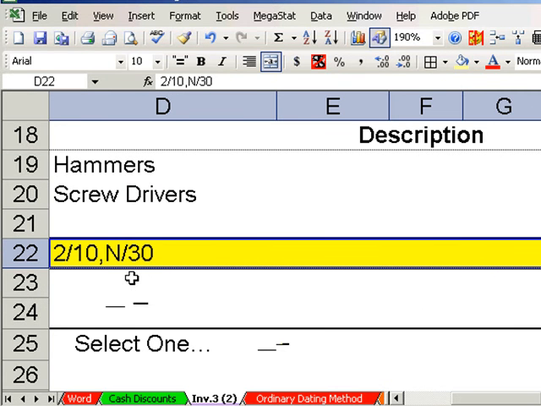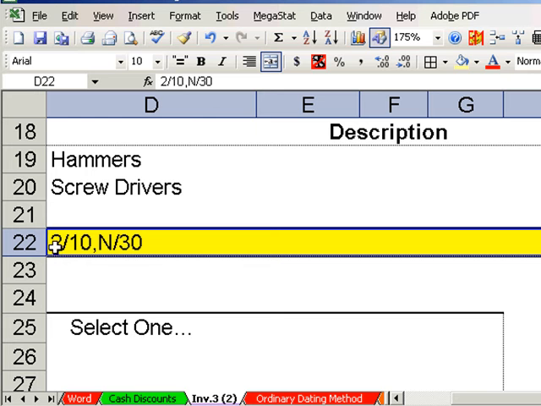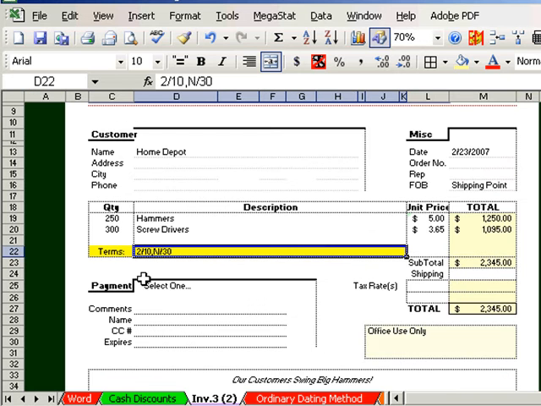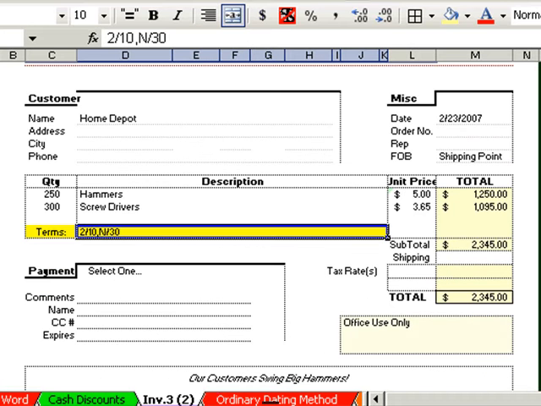Better figure out what that means. We already talked about it earlier. It means 2% discount if you paid within 10 days. Otherwise, please pay the whole net amount in 30. So let's go ahead. We're going to use this invoice and figure out if we pay on a day, whether we get the cash discount, and if we do get it, we'll figure out how much it is and what the invoice total is.